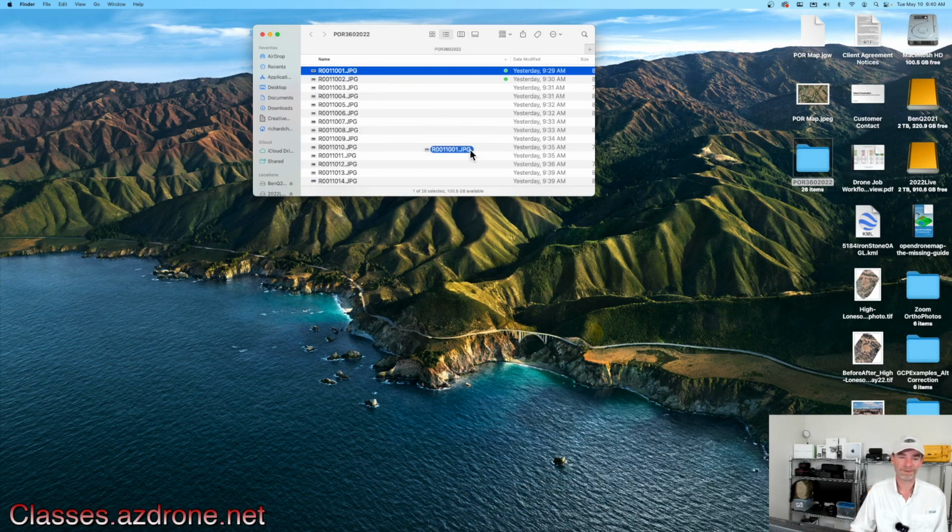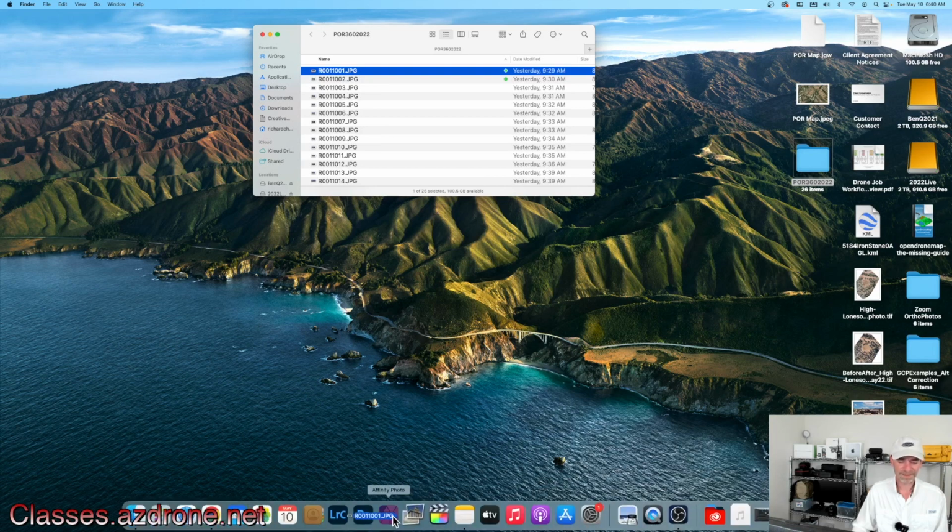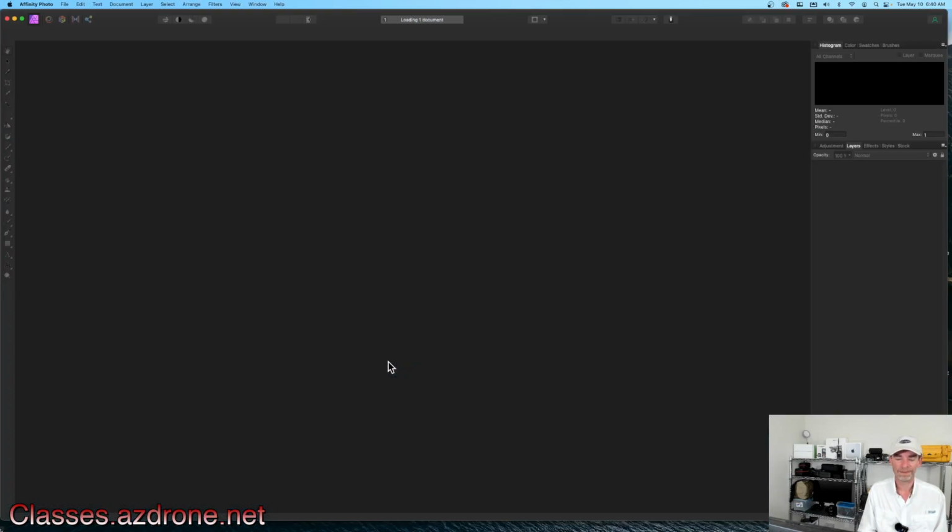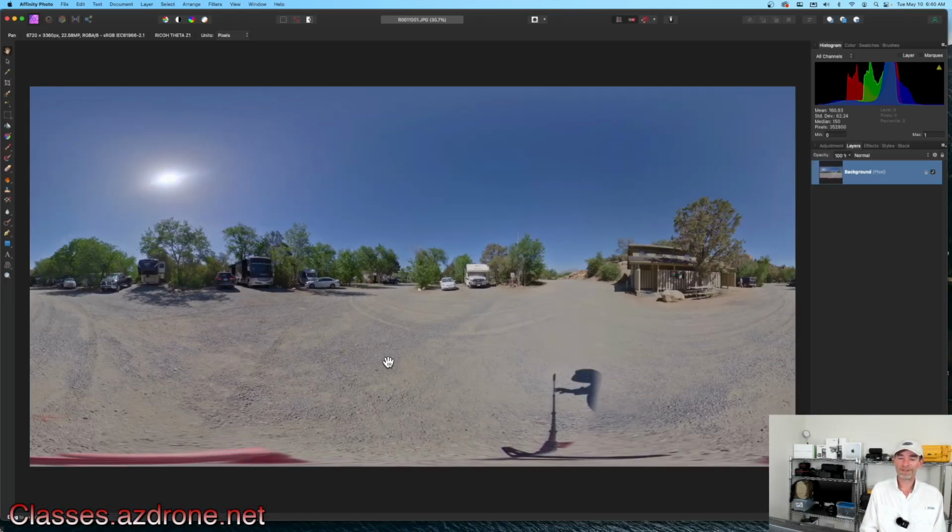Let's see what I'm talking about here. So I'm just going to drag this down onto Affinity Photo. Hello, Affinity. Good morning. And so here we go. We've got our 360 image. We've got shadow for me. And as you can see, the shadow of my hand is actually reaching out to that monopod as well. So I was being very, very cautious with this.